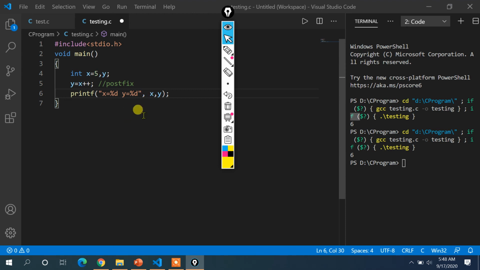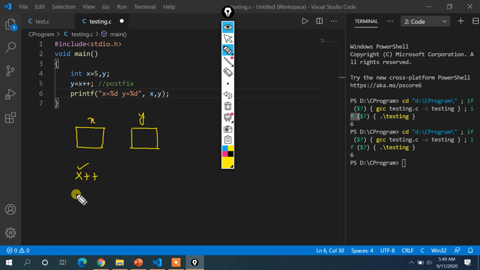So let us understand it properly. See here, I have declared two variables. So what will happen? The compiler will create two spaces, one for x and another for y. Then I have written y is equal to x plus plus. So try to understand this properly. Whenever you write x plus plus in postfix way, the value of the variable x will be assigned first, then the value of x gets incremented.